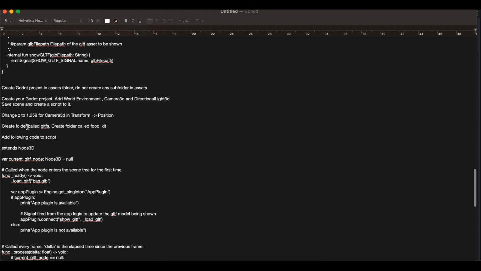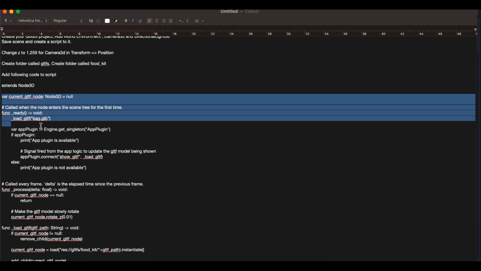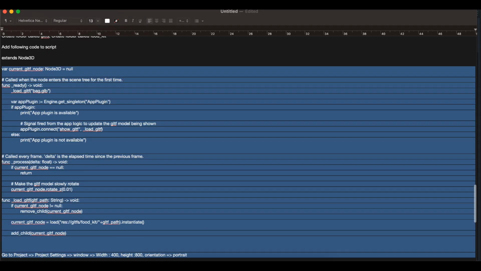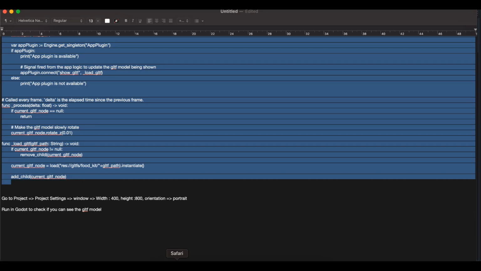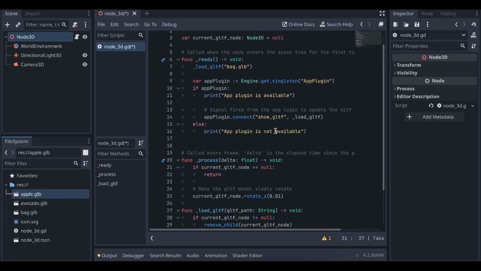Okay, now let's see what it says further. We are done with this, now all I will do is copy paste this code, and I will tell you what exactly the code does. So copy paste the code, paste it over here. Now we don't require this GLTFs slash food kit and all this, because there are no such folders. Our apple.glb or avocado.glb are directly within the res folder, so we can directly write something like this.